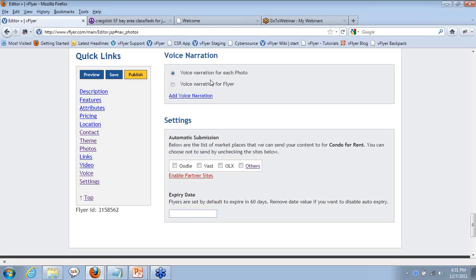And you've got a couple options here. You can record a narration for each photo in the flyer, or you can just record one narration that'll play as the flyer is rotating through all of your photos. And I won't actually demo this because that would be kind of tough to do in this context.